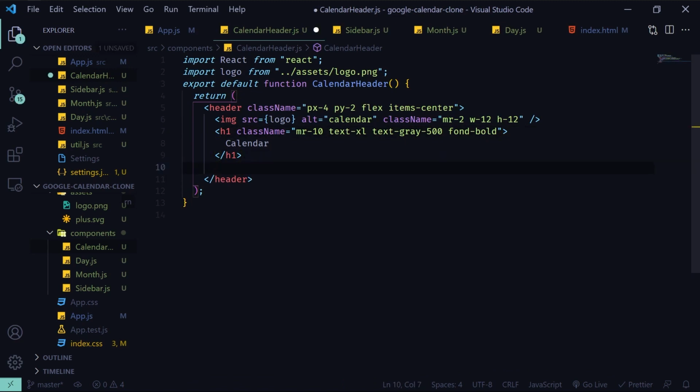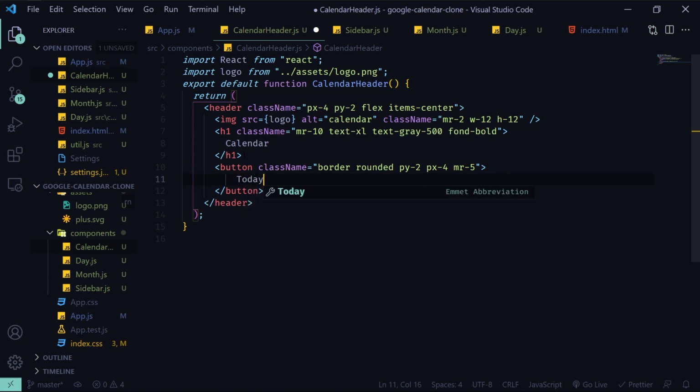Now we need some buttons to navigate between the calendars. So this is going to be a button. I will use Emmet for this. It's going to have a border. It's also going to be rounded and with a padding in the y-axis of 2 and a padding on the x-axis of 4 and a margin right of 5. And for this button, this is just going to say today, so this will navigate to the current day.